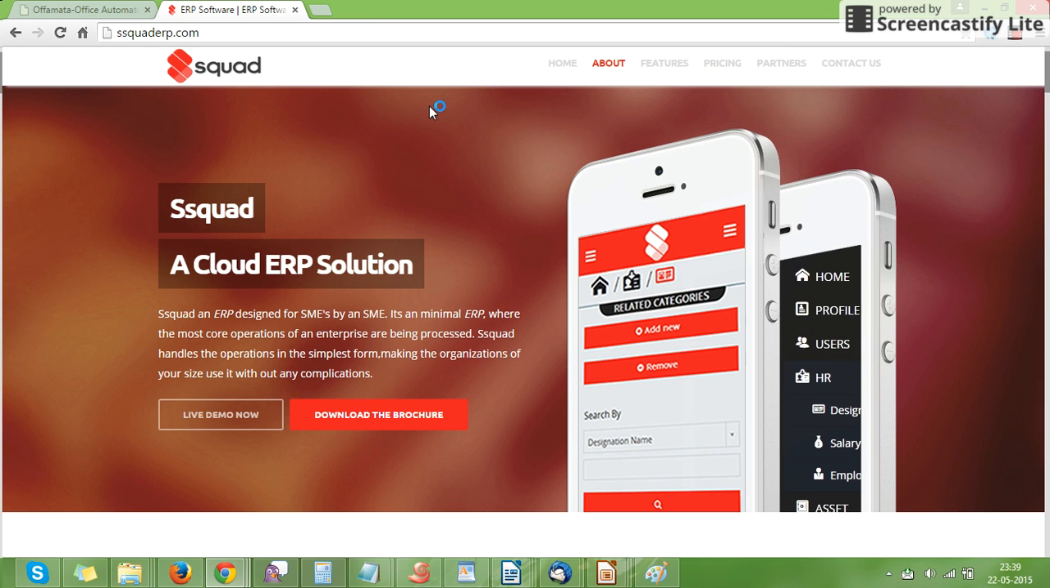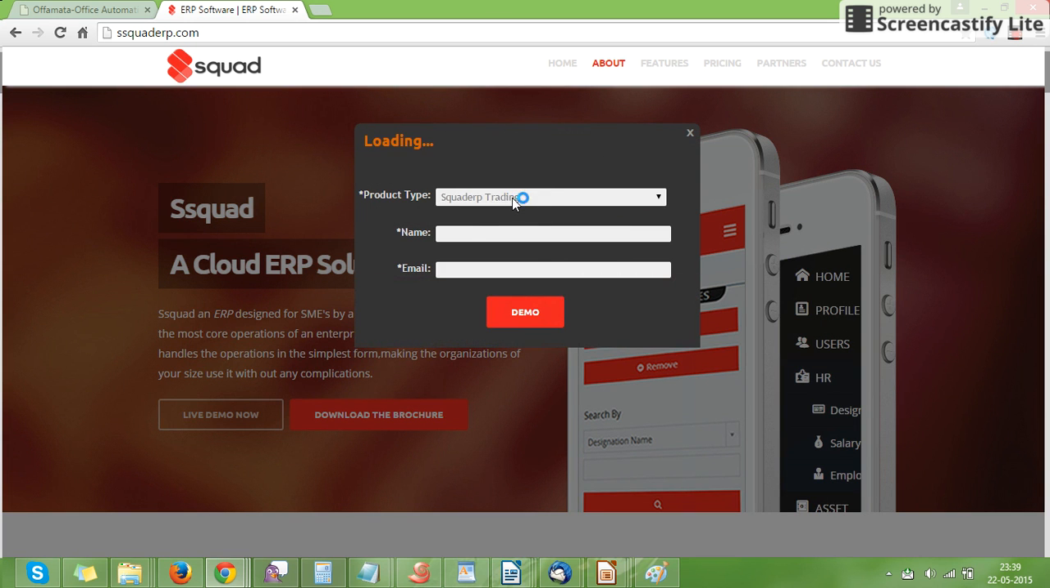If you look at the website Esquad ERP, you'll find in the live demo you have around six categories of ERP services available. These are actually only three for the ease of the user to come and select whatever is related to their company. We have split it across these six categories.